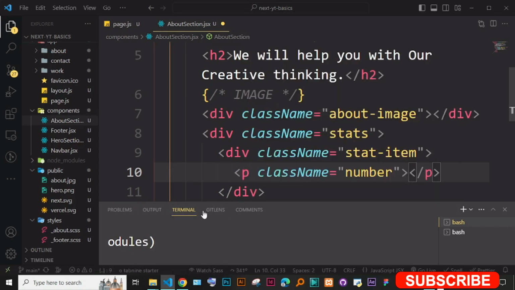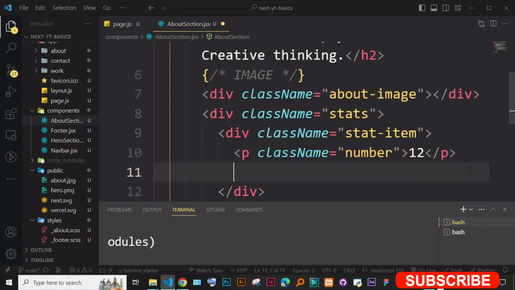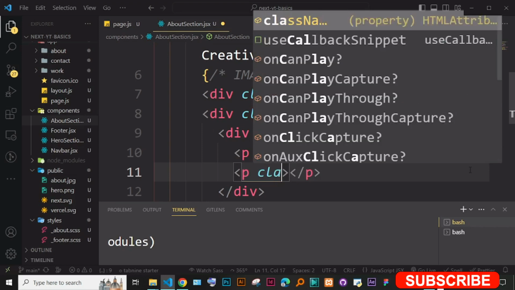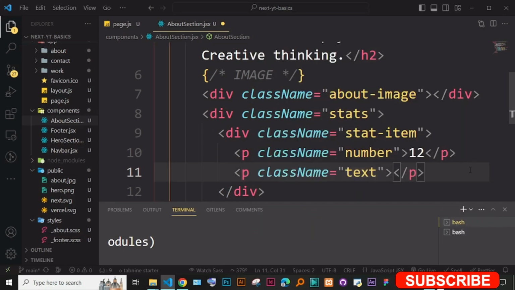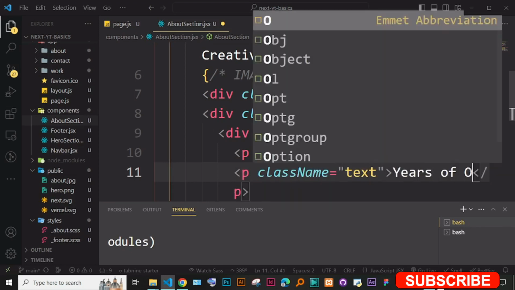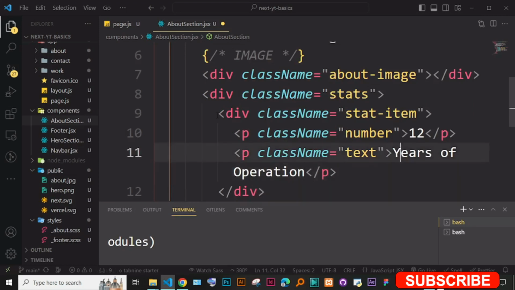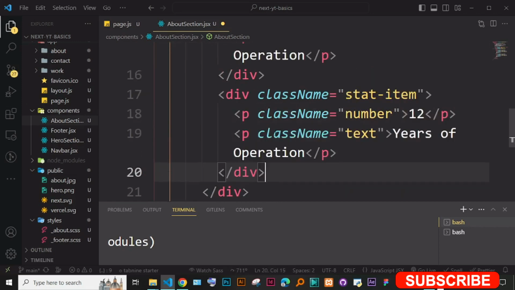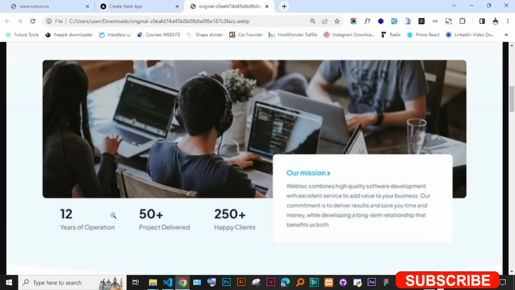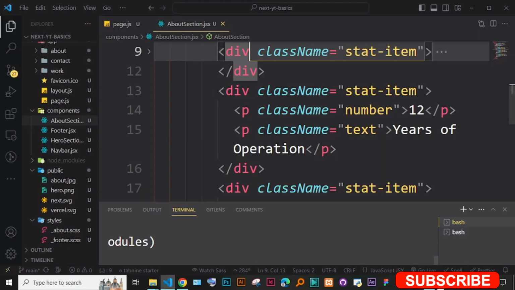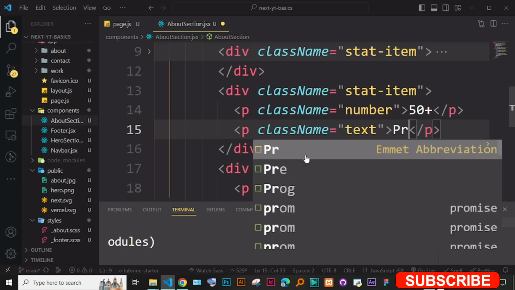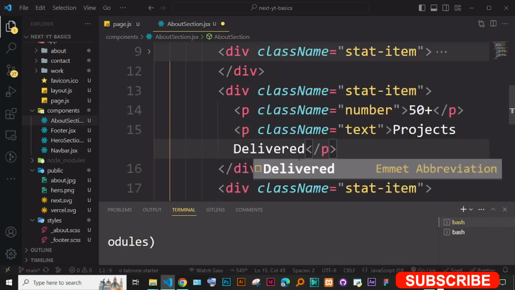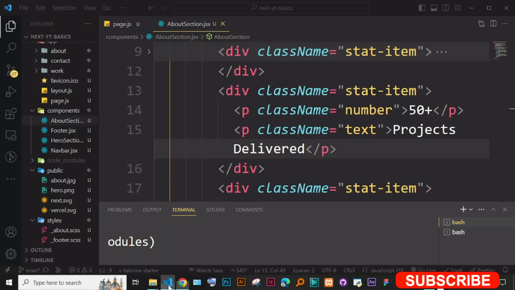So I'm just going to say p dot number, and you can see this first one is having 12 years of operation, 12, and then you can just say here p, and let's give this one a class name of text, years of operation. Okay, and then this stat item, there are three of them. Just simply duplicate this one. Okay, 1, 2, 3. Okay, so the second one has 50 plus projects delivered. So here is 50 plus projects delivered. Okay, and the final one is 250 plus happy clients.